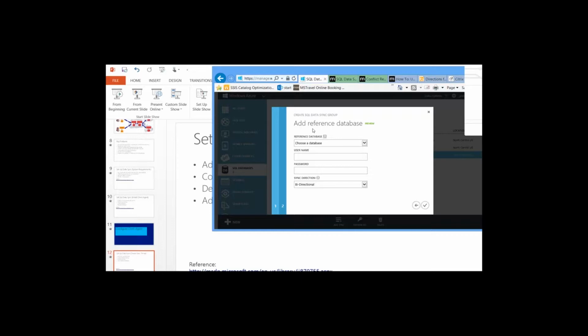The reference database is the database that's going to either sync to the hub, or pull data from the hub, or do bidirectional sync. We'll talk about that here in just a little bit. So just to recap, we'll go back. This is the hub, okay? Every data sync topology requires a hub that is a SQL Azure database, okay? Then you have reference databases.